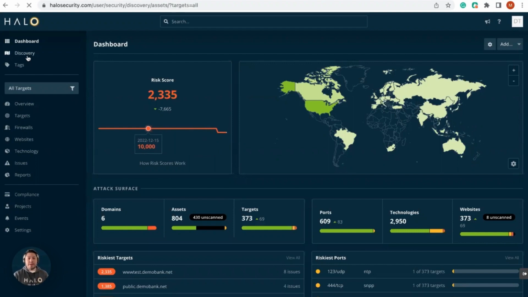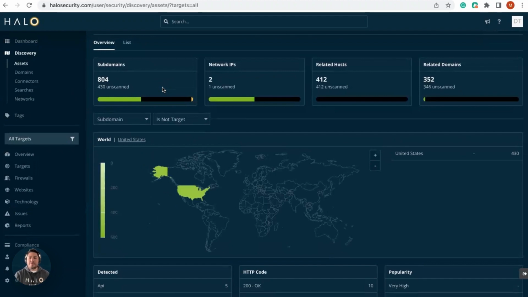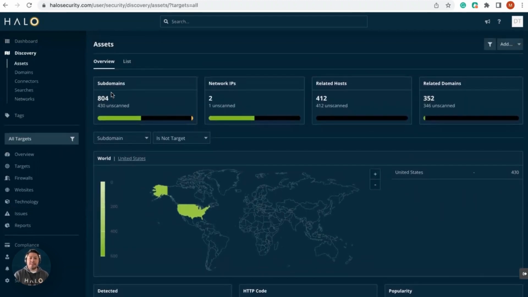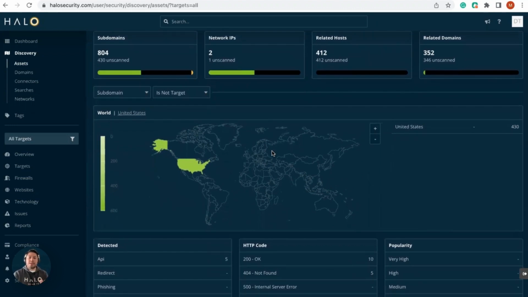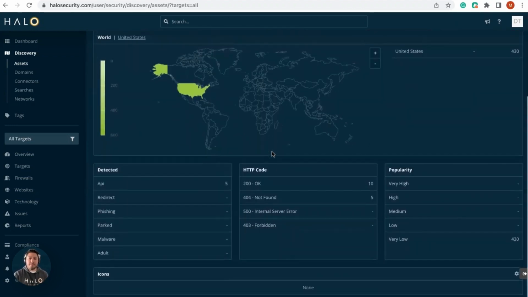So, discovery. This is a discovery overview tab. As you can see in this demo environment, I have 804 subdomains that I'm monitoring on a continuous basis. There are 2 network IP ranges that I'm continuously monitoring to see if anything comes alive. We have related hosts, related domains, which I'll discuss shortly. And then here's a nice geolocation of my infrastructure, as well as a breakdown based on what we detected. Is it an API that we detected as part of these domains? Is it a phishing site, a parked domain, malware, or adult content?